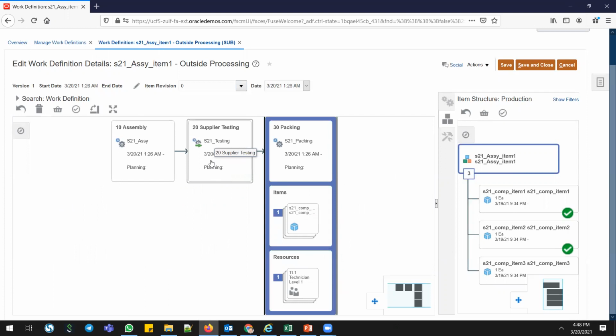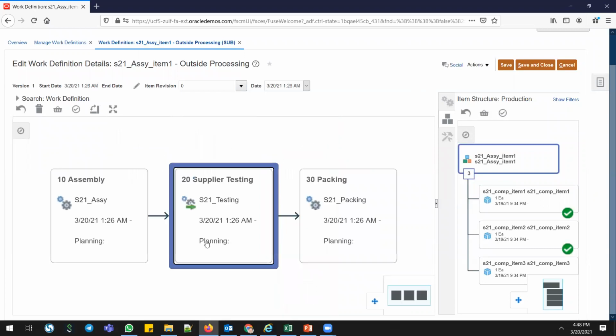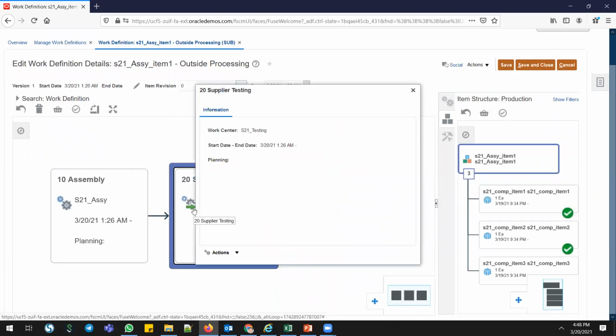And if you want to see the supply details here, there is a green arrow mark. Click this green arrow mark, go to actions, go to edit.